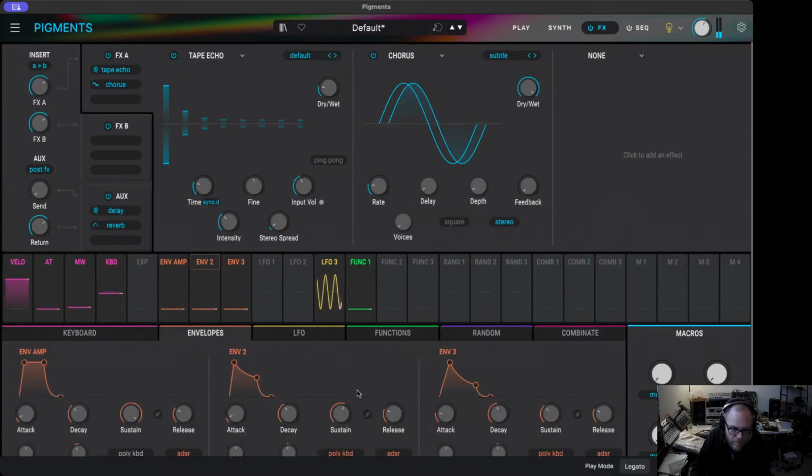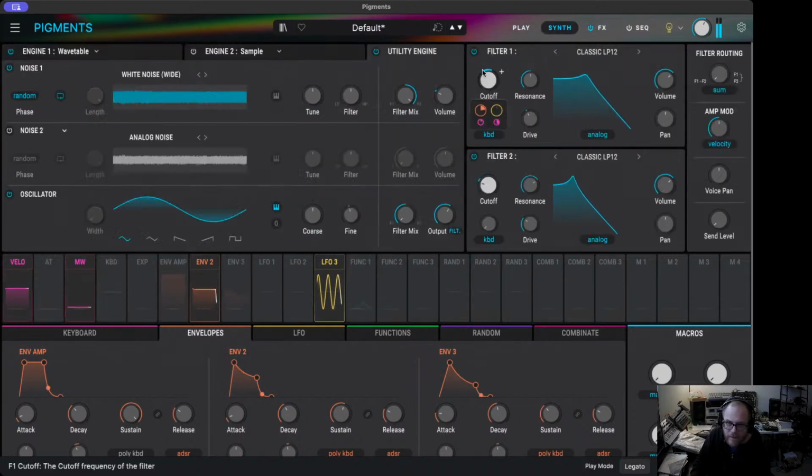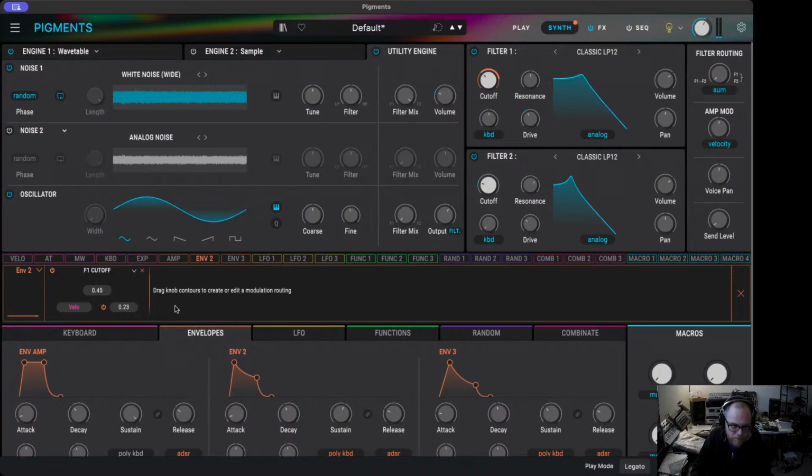So I guess we've come up with kind of a brassy lead sound here. It's kind of like a slightly non-classic brass. We need just a little less on the filter. But maybe just a little bit more on the sustain.